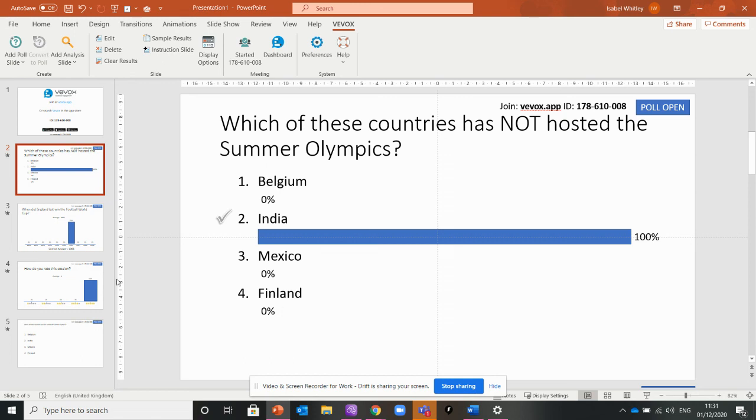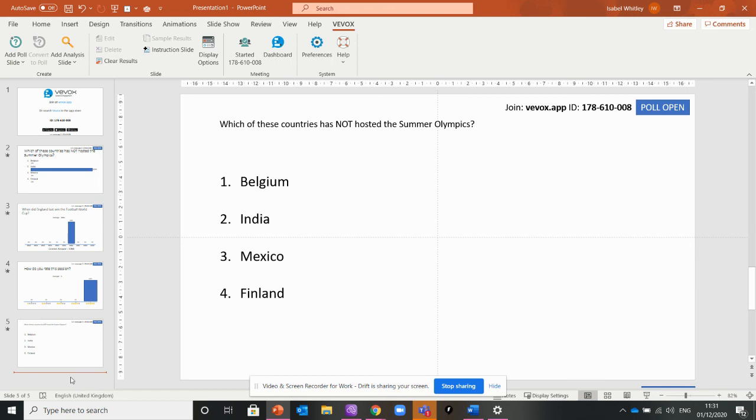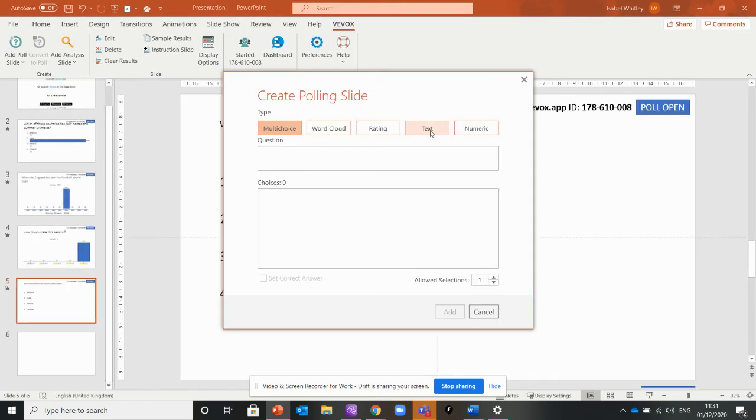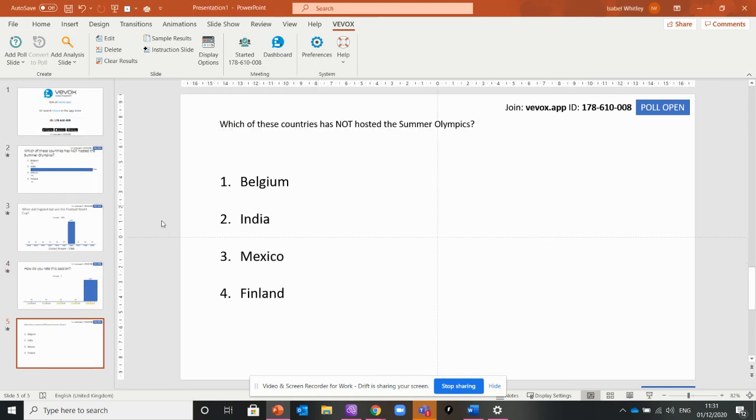And then also, I will quickly show you if I was just to create a poll and I want to do an open text question, it will basically tell me in red that the results from your question, so the text responses, do not display on the poll slide. So you would have to go back into your Vevox session to find the results. So that's just one thing to bear in mind. But yes, I think that might be pretty much it.